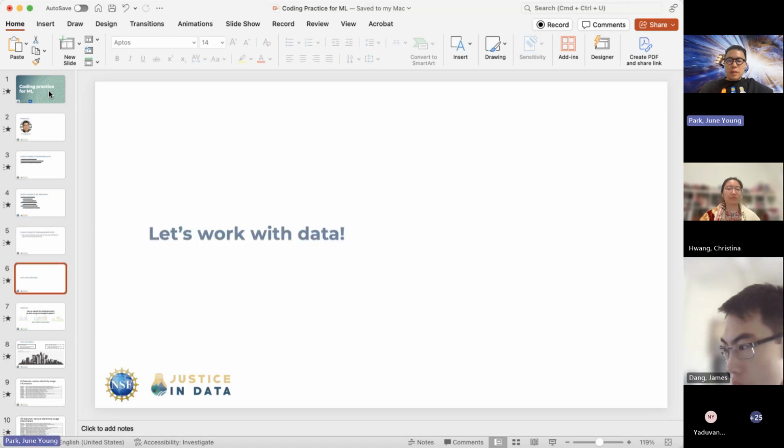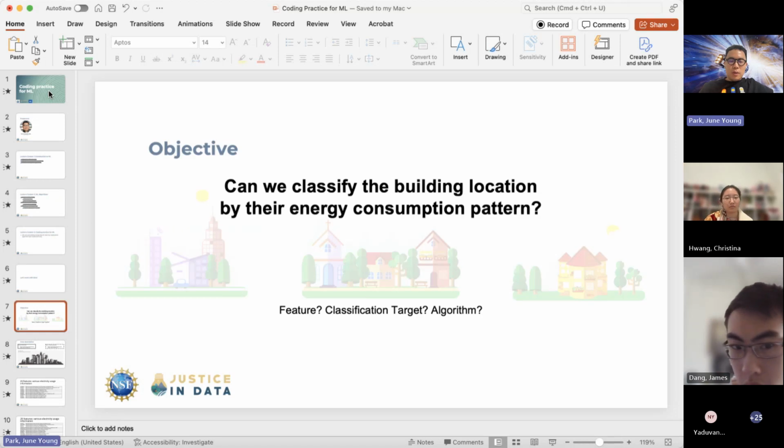All right, let's work with data. The objective for this coding practice is, can we classify the building location by its energy consumption pattern? The energy consumption pattern is like our fingerprint. It shows how your building behaves. So from that energy consumption data, can you infer the building location? That's the main idea, the main machine learning task that we're going to do.